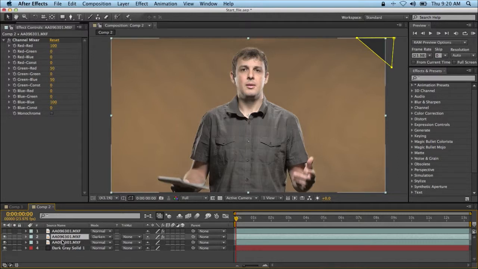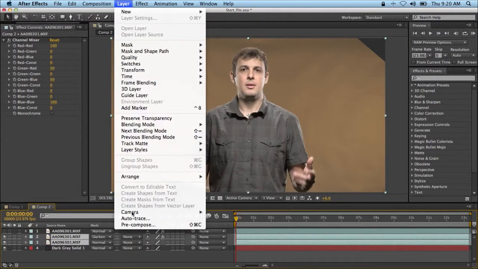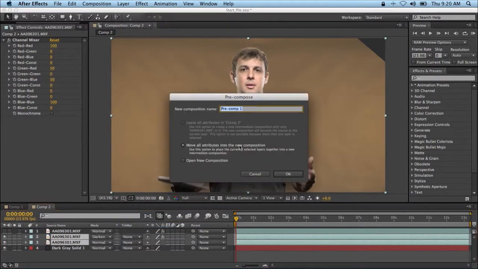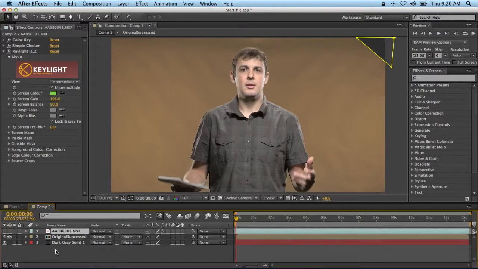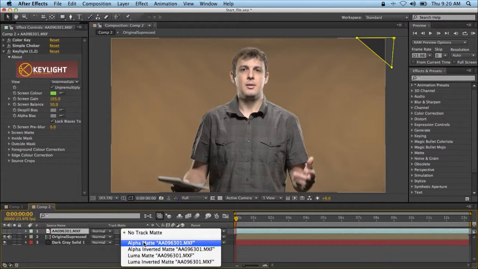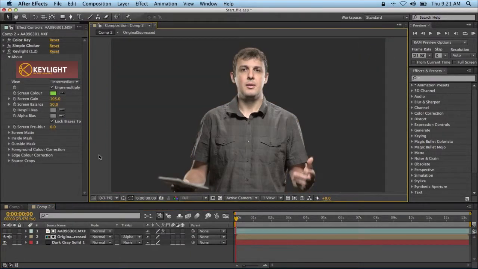Now we just select the two layers here and Layer, Precompose. We're going to say that this is the original footage suppressed. Move all attributes into it. And now what we do different is here under track mat, you're going to select alpha mat, the layer above that's turned off. And if you had a sequence of clips, you could just precompose that and do the same thing.